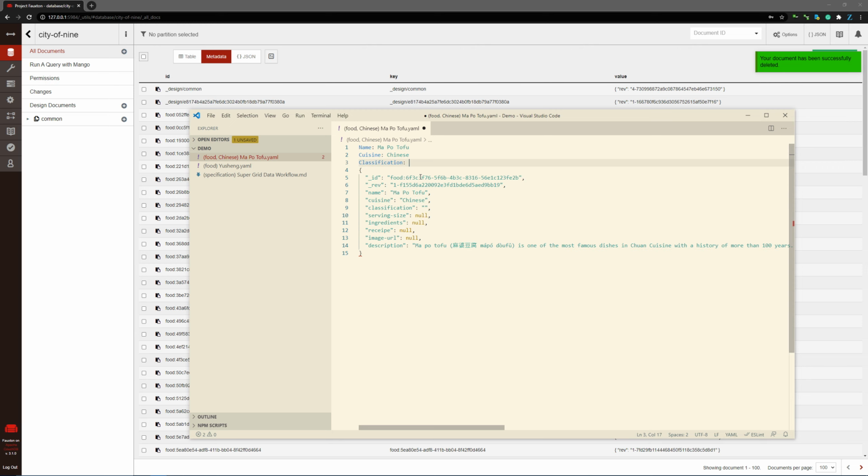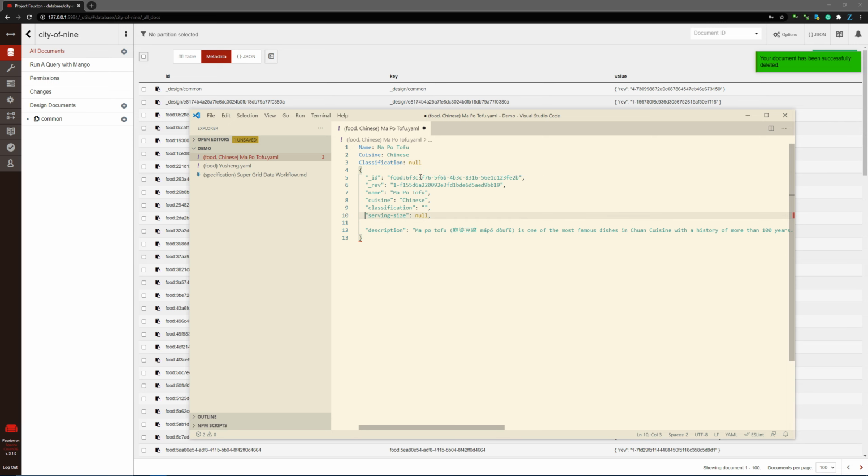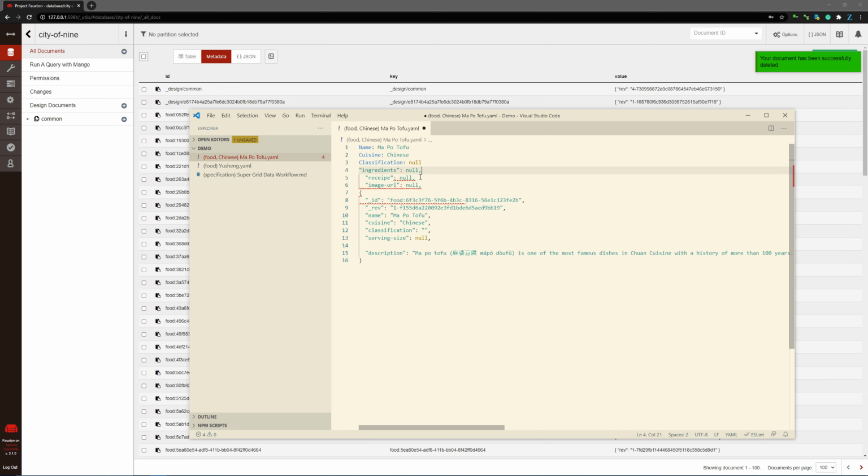which is empty. Okay, so if it's empty, we can say it's null. And the ingredients and etc. In this case, I'm going to keep those fields just to have some idea what other attributes it can have, and leave them empty. Finally, we have the description property.